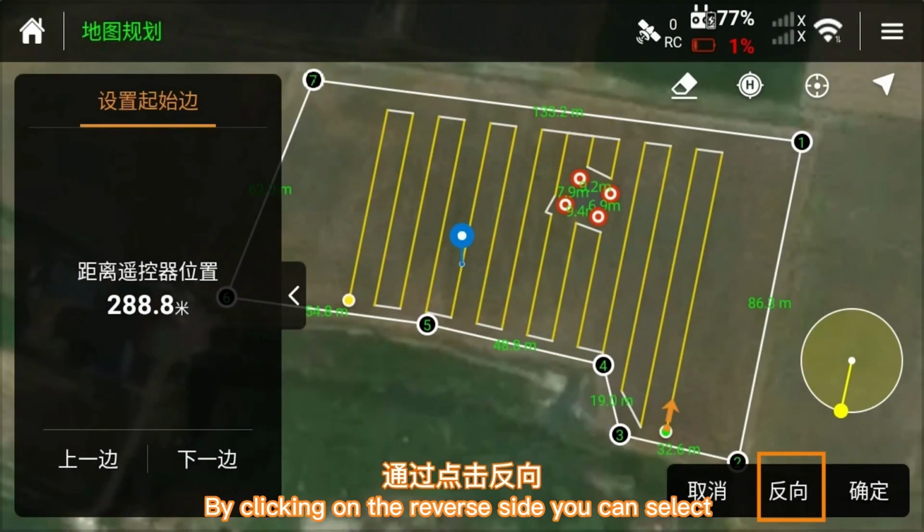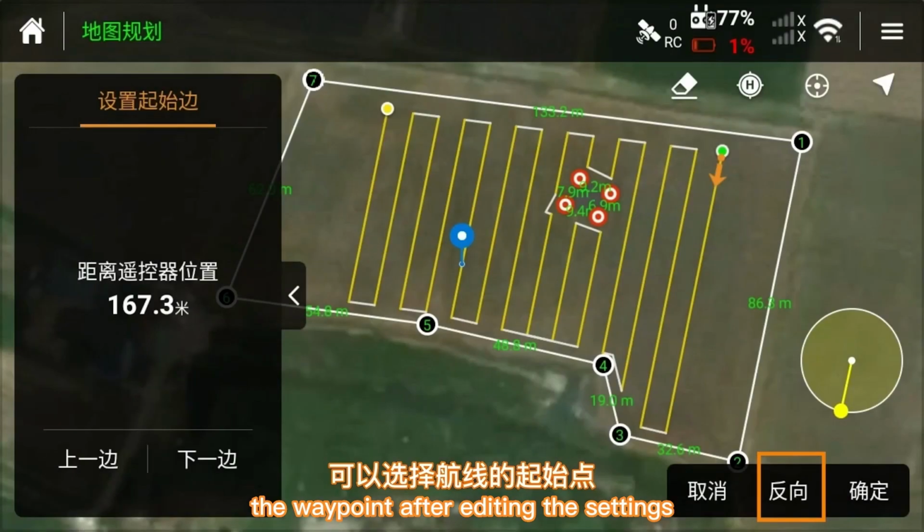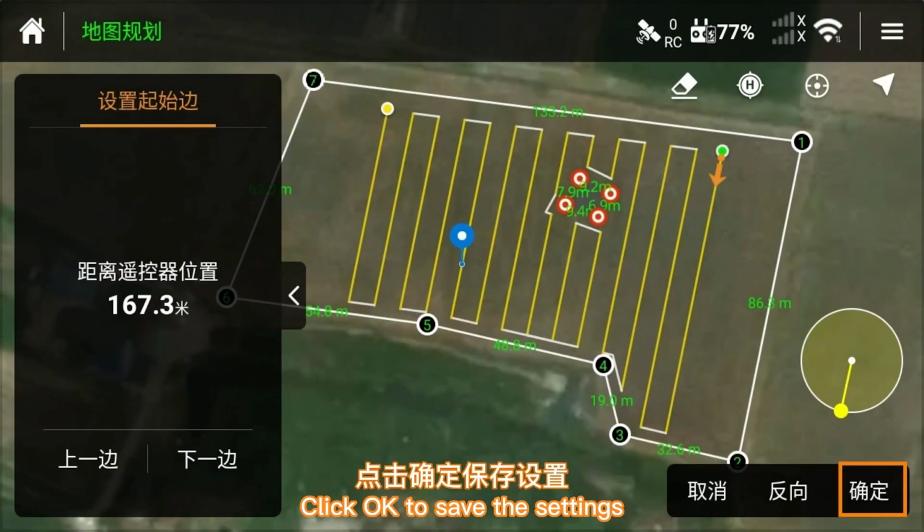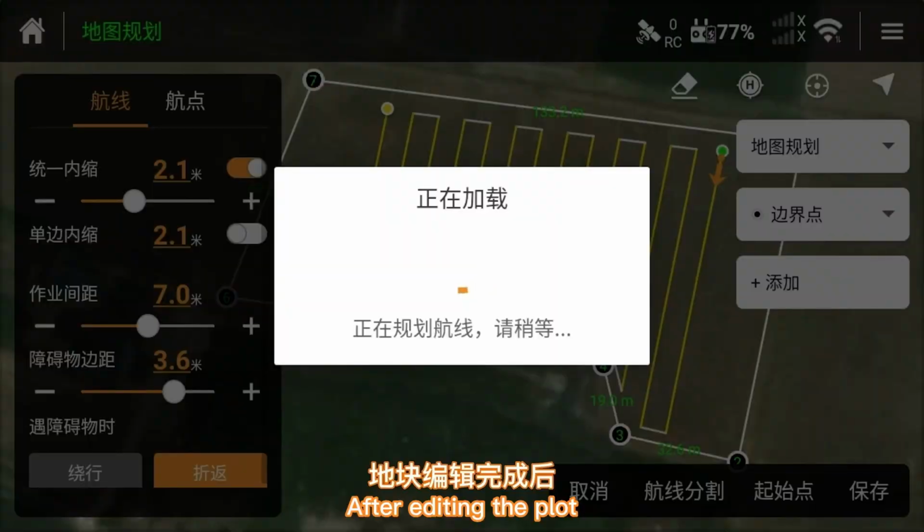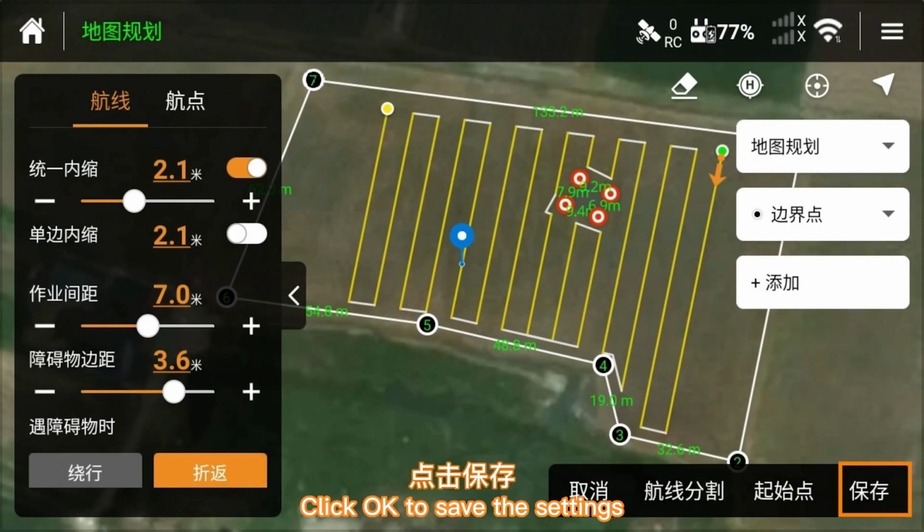By clicking on the reverse side, you can select the waypoint after editing the settings. Click OK to save the settings. After editing the plot, click OK to save the settings.